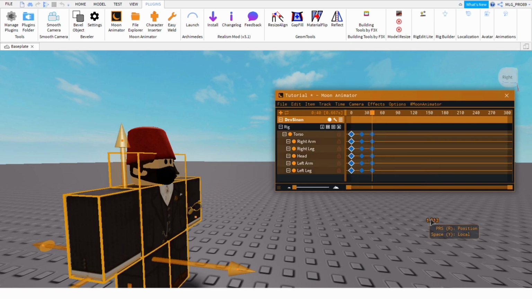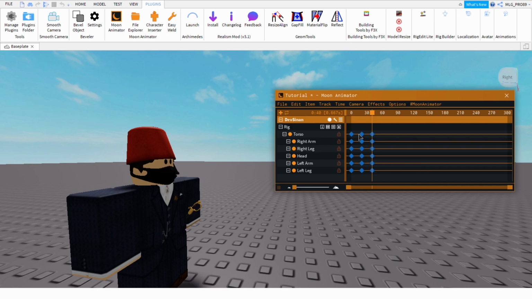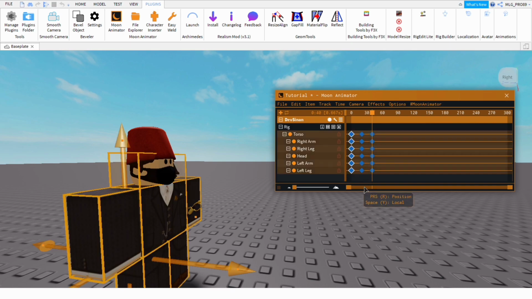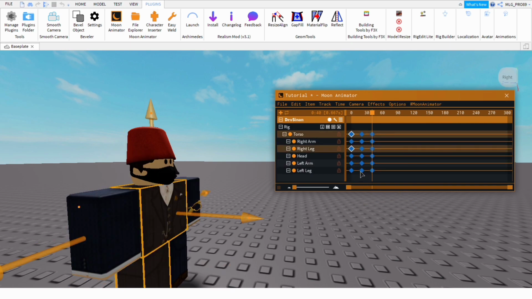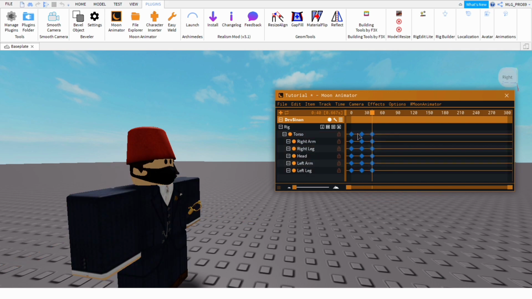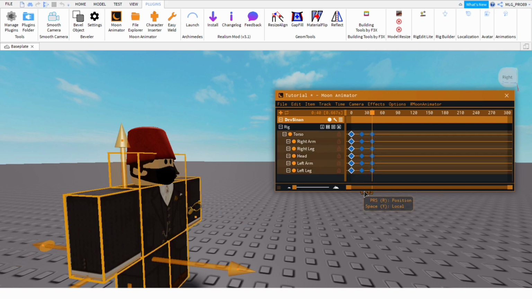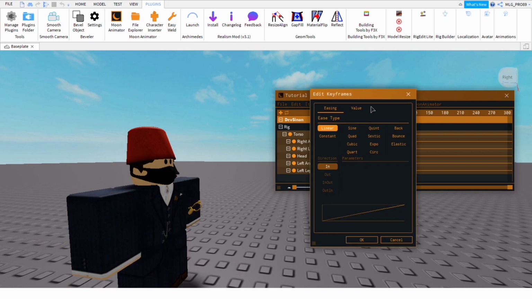So basically, you might have wondered how I did that. So you just select what you want, whatever you want. It could be this, it could be this, it could be this, whatever. You press select what you want, press 7. This will bring you to edit keyframes. This value thing is only for C frames, so ignore that. But this is rig mode, so ease types. These are easing types. There's linear, there's constant, there's sine, quad, cubic, whatever.